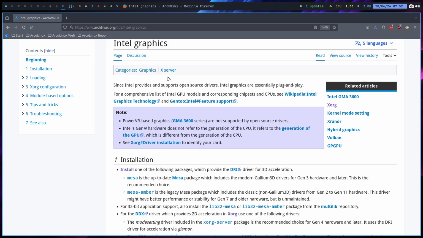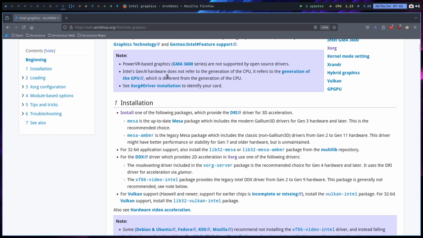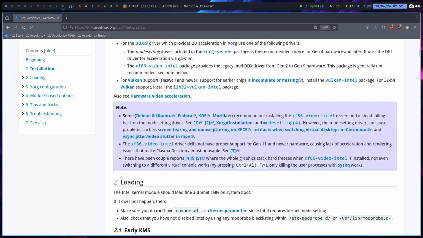And one of the reasons that at some point in time, I think like 3-4 years ago, we decided not to include a package because of this thing here. This purple thing says we do not recommend installing this particular package, instead falling back to the etc, etc, and we get freezes, hard freezes when you install it, and lack of acceleration. I mean, this whole bunch of text says don't, right?